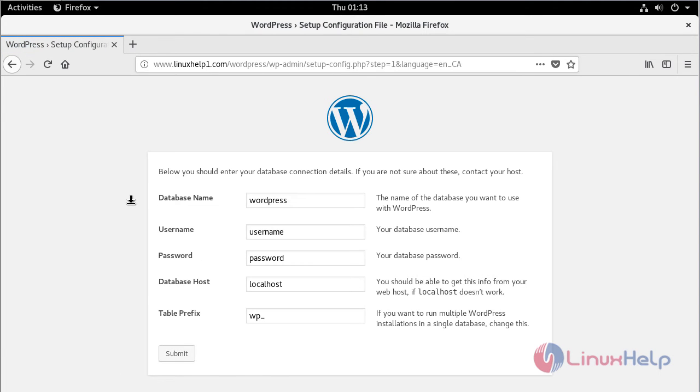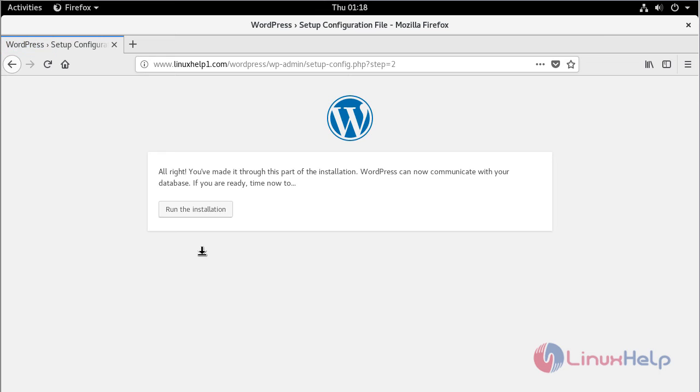Then here we can see database settings. Here I have already created a database and database user. So we have to fill in the database details. First of all we have to give the database name, then database username, then password. Then after filling in the details we have to click submit. Then here we can see database connection. So we have to click run the installation.